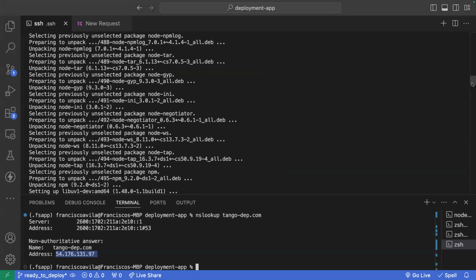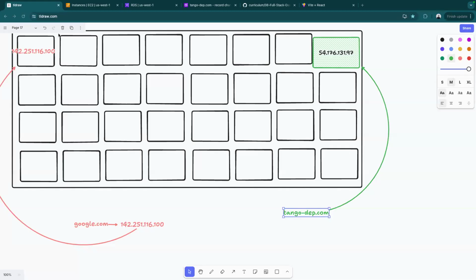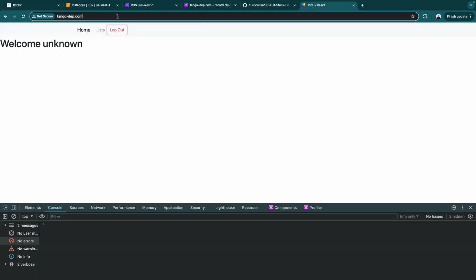I have my actual application, everything is deployed, but notice that currently I only have HTTP. It is not secure. Well, how do I update that? This is going to bring us into our final tool and our final step of deployment.